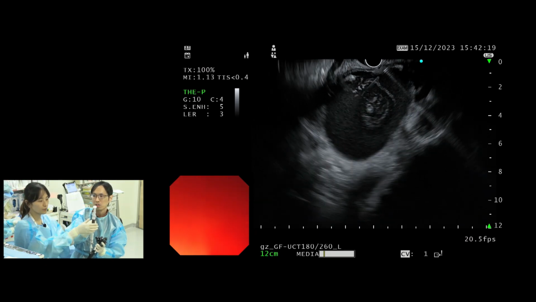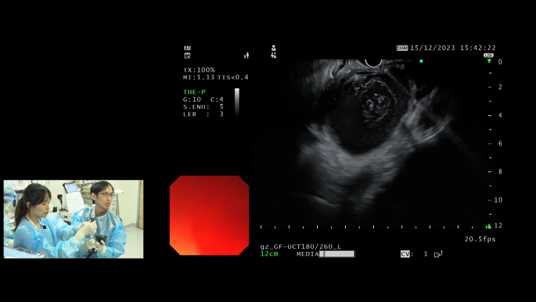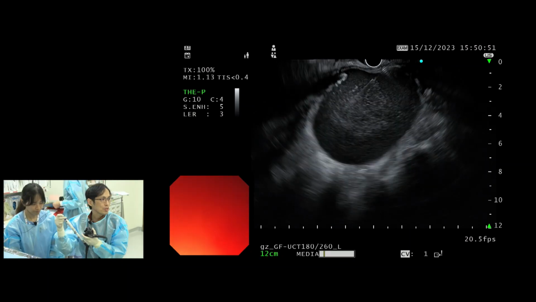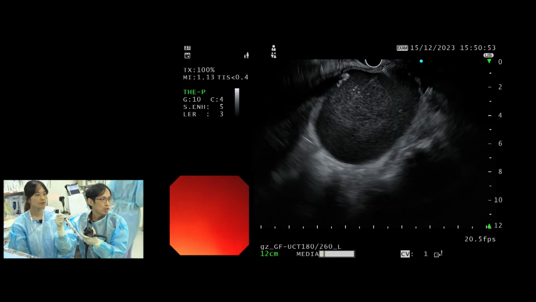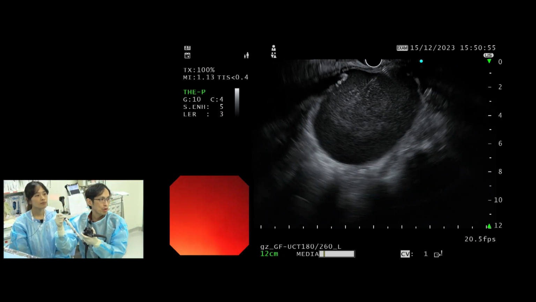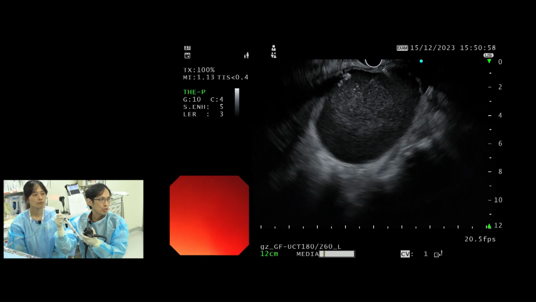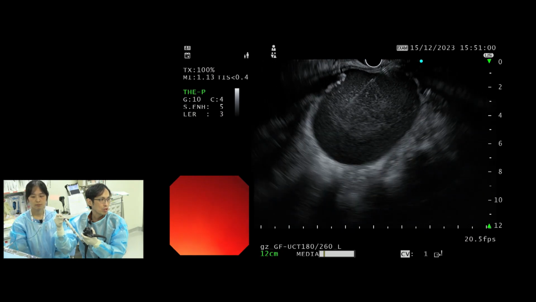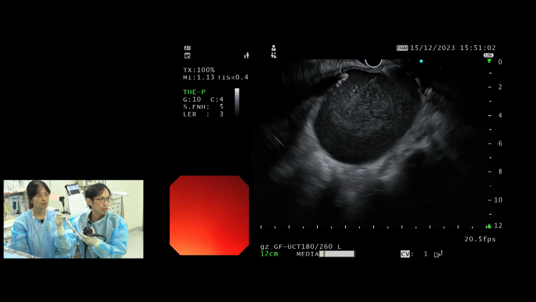Okay. So we have the through-the-needle micro biopsy forceps, and I have already inserted it into the 19 gauge needle. Now I'm going to push it out of the needle.